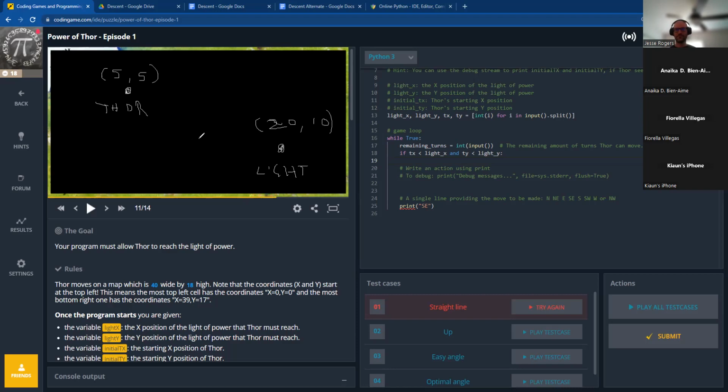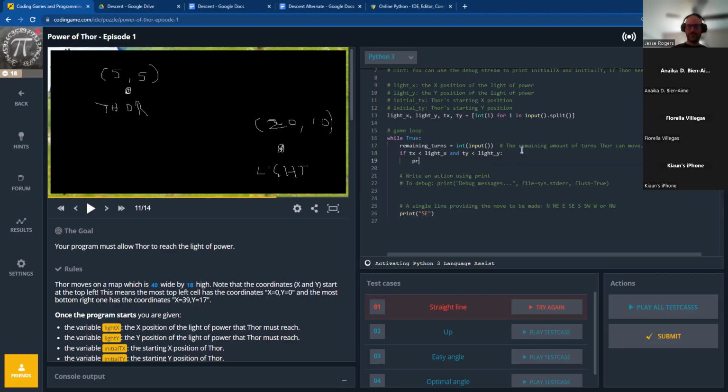To the right and then down. To the right and down? So what do we call that? East and then south. East and south, right? So we're going to say print southeast, because you have to put the north-south direction first, and then the east-west direction. So if Thor's x value is less than the light x, and his y is less than the light y, then that's where you would want to send him. You would want to send him southeast.